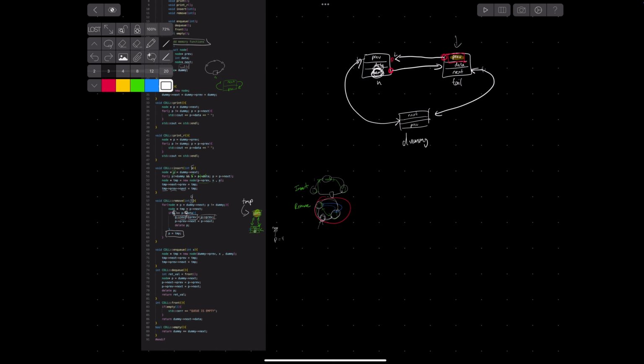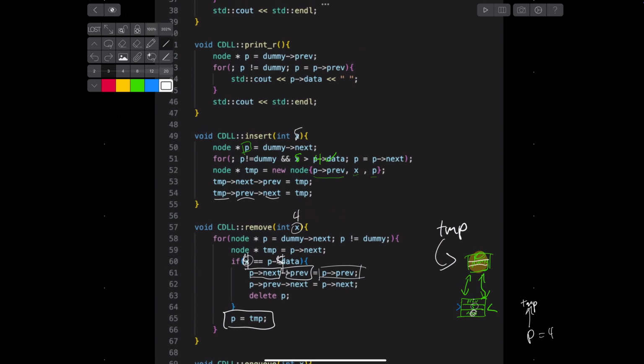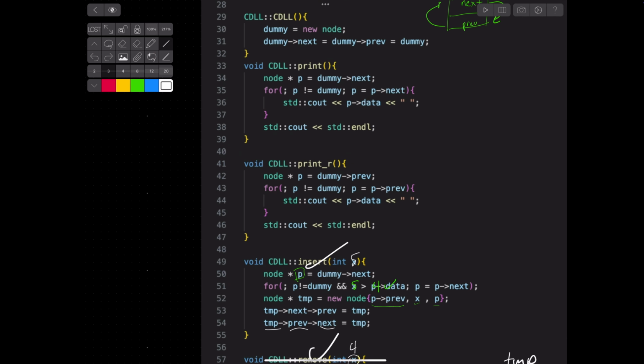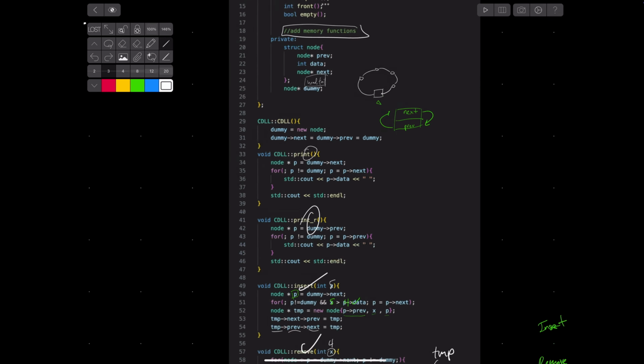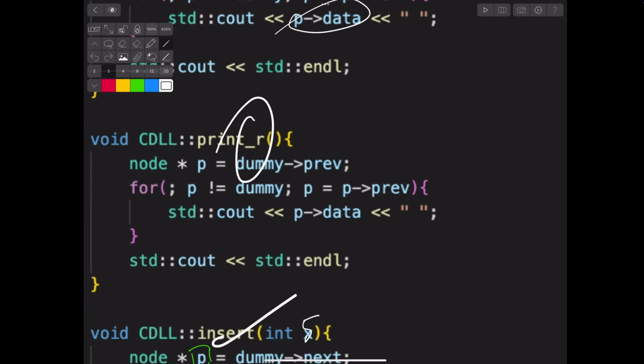Cool. I think that's about it. We covered insert. And for this, oh, this is a recursive method, and this is an iterative method. Okay, so to print, we basically start with the dummy next, and we call it node p, and we'll keep on going until our p is equal to dummy. And I'm going to keep on iterating through p, printing out p data. That is pretty straightforward.